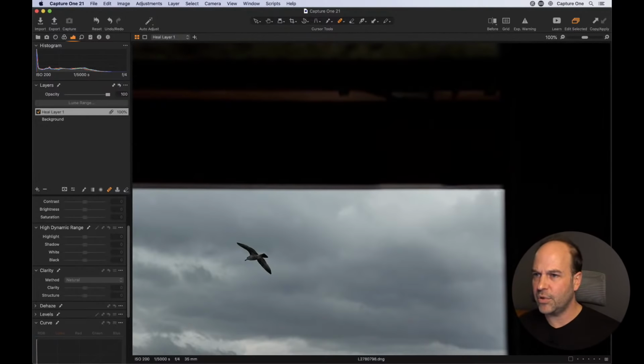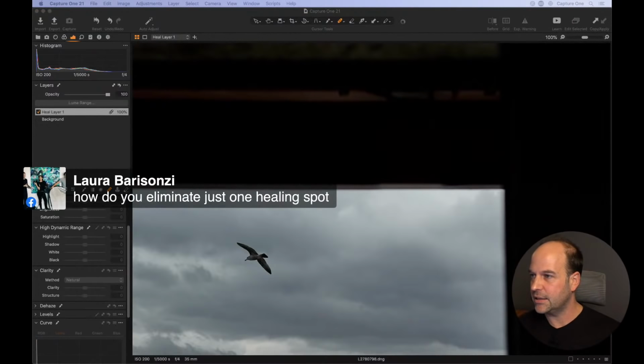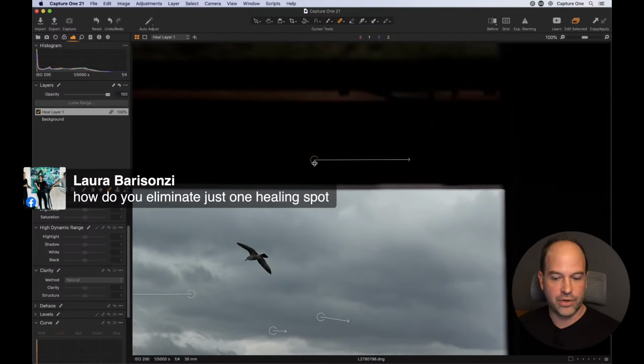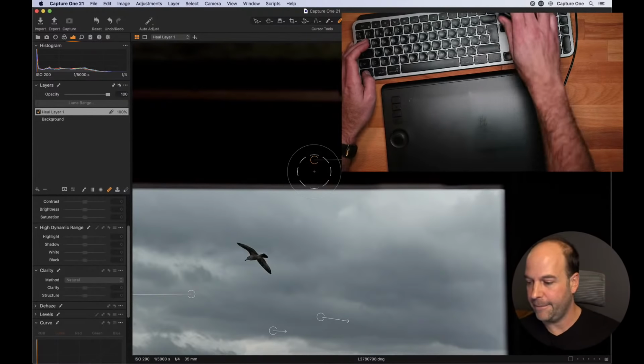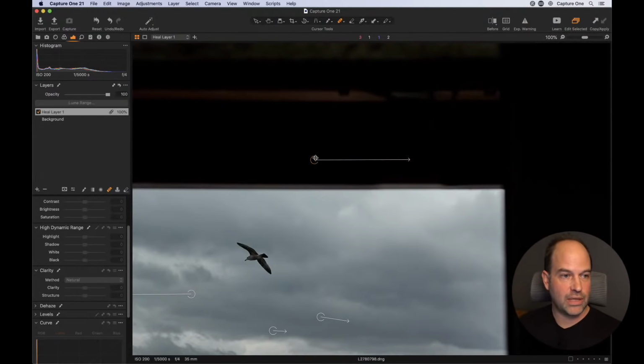There was a question from Laura. It was, how do you eliminate just one healing spot? So what you need to do, Laura, is tap on it until it turns orange and then hit backspace on your keyboard and then it will eliminate it. Okay? But do make sure that it's actually selected.